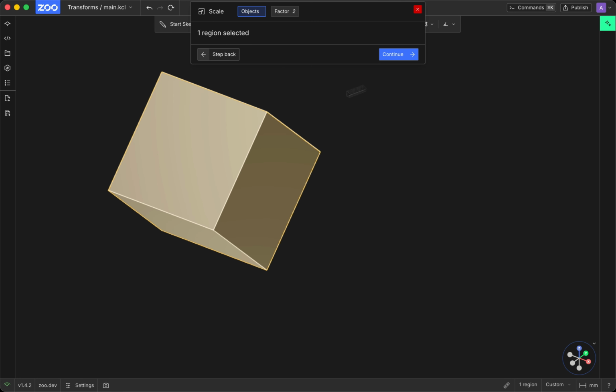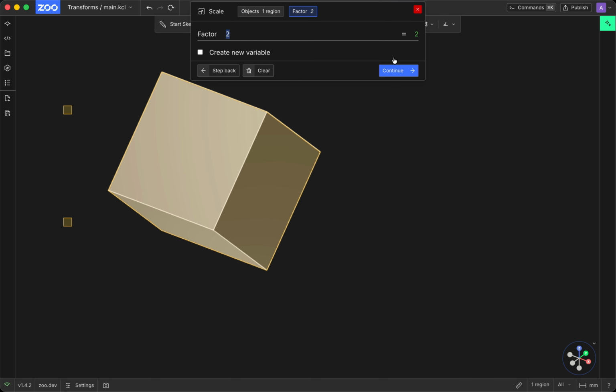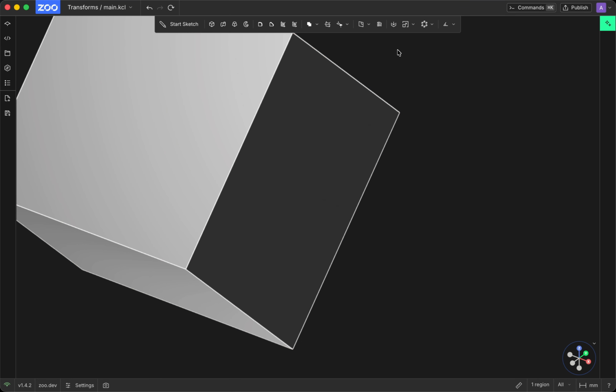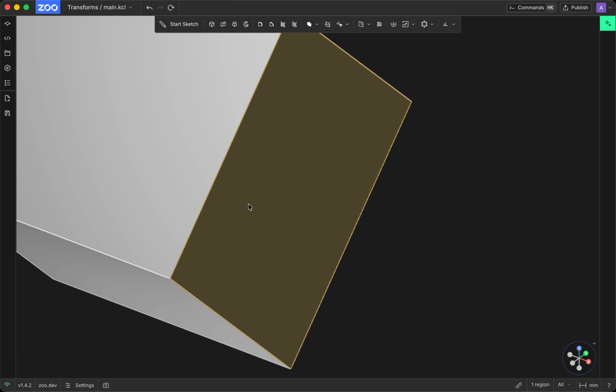We can also scale. So I can take that same box, continue, and scale by either a constant factor. So maybe I want to double it in size, so factor of 2 for scaling. Using these arguments here, we can also perform non-uniform scaling. So maybe I want to pull it a little bit more in X, keep it the same in Y, shorten it in Z, things like that. That's where we can go and define exactly what we're looking for.